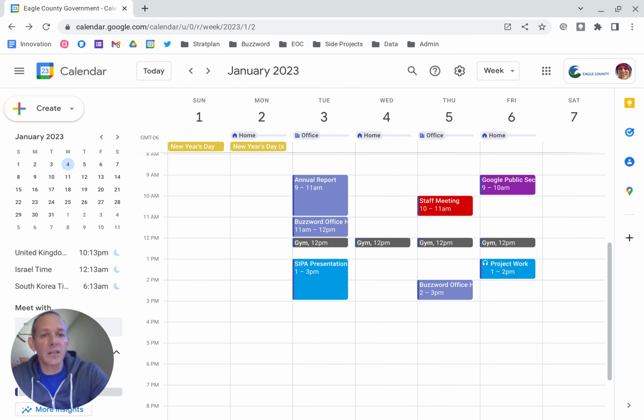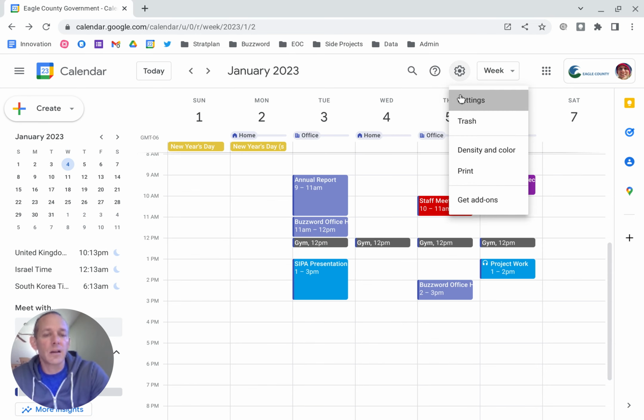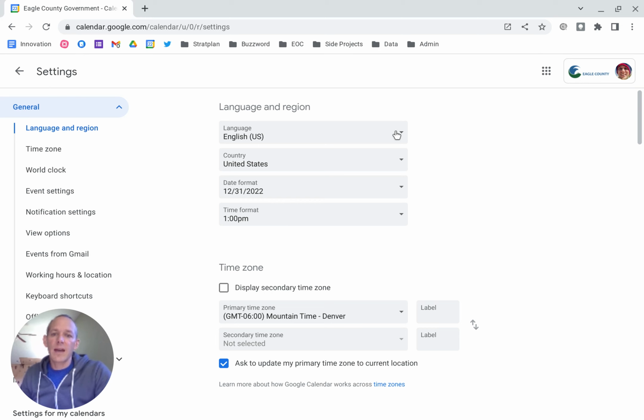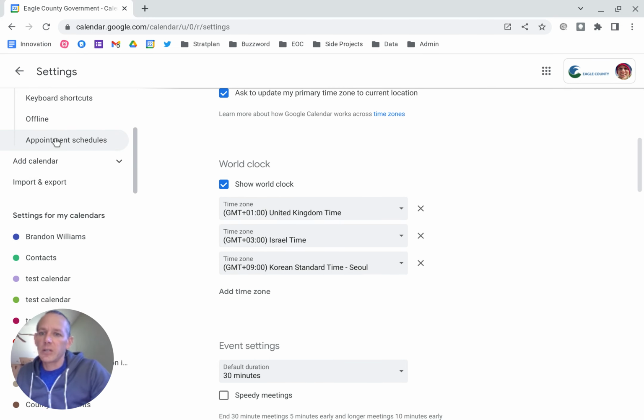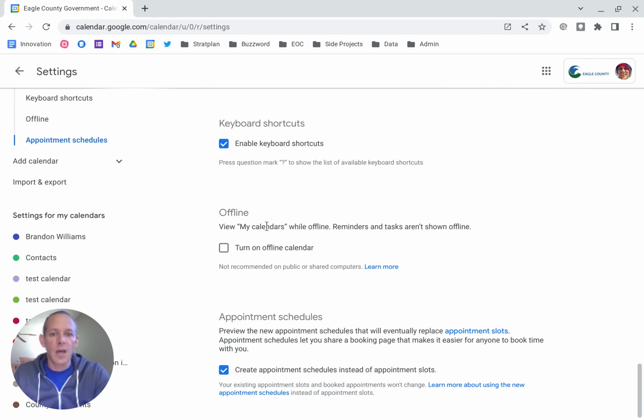So the first thing that you're going to want to do is go up to the settings menu, click on settings. And when that comes up, you're going to want to scroll down until you get to appointment schedules. And specifically, you need to do the checkbox, right? So there's the old version, which is appointment slots. There's the new version, which is appointment schedules. And there's a ton of new functionality in this that I'm going to show you. So you'll want to create appointment schedules instead of appointment slots.